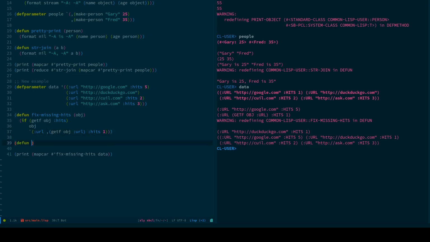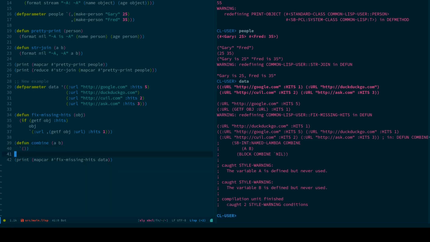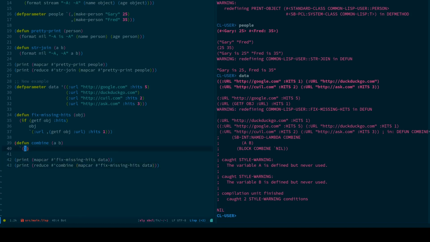So we're going to say define combine. And because we're going to use this as a reducer, it takes an A and a B. We are simply going to return a list here. And this is going to be an empty list. And we're just going to prove that it works, because I am a big fan of making sure everything is plugged in and we fix things up as we go. So yes, we got nil. That is exactly what we want. So we want to return this URLs, and we're going to say empty list. We're going to say hits 0.